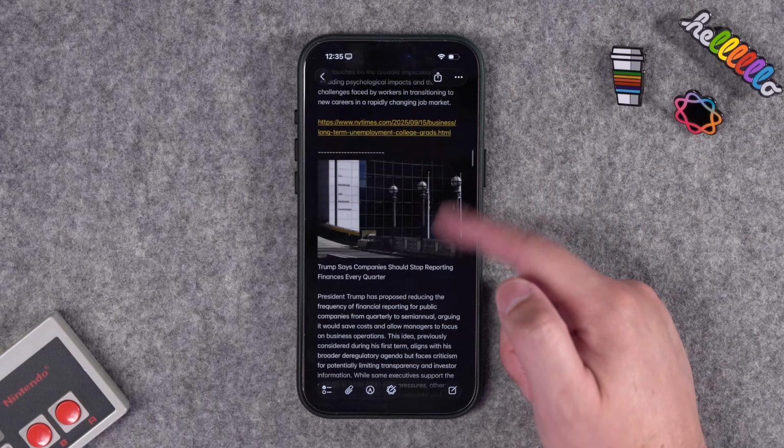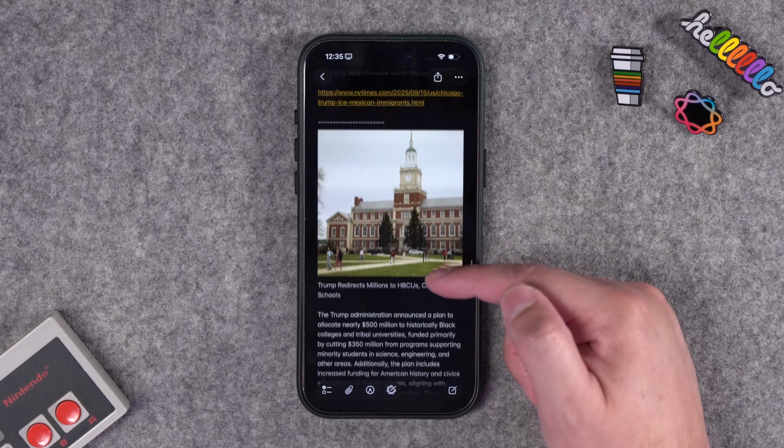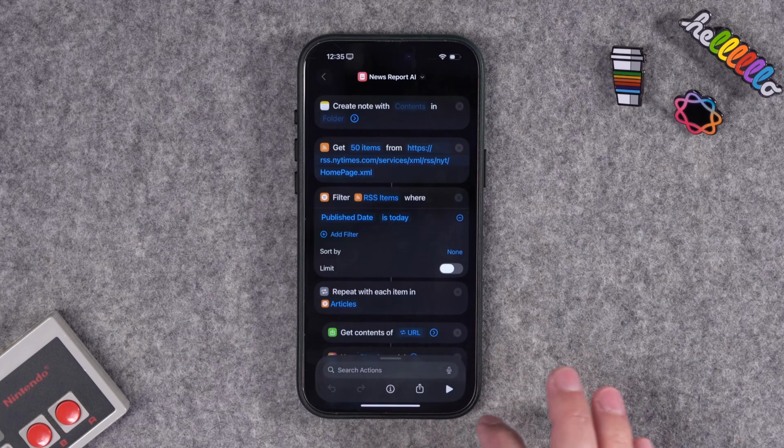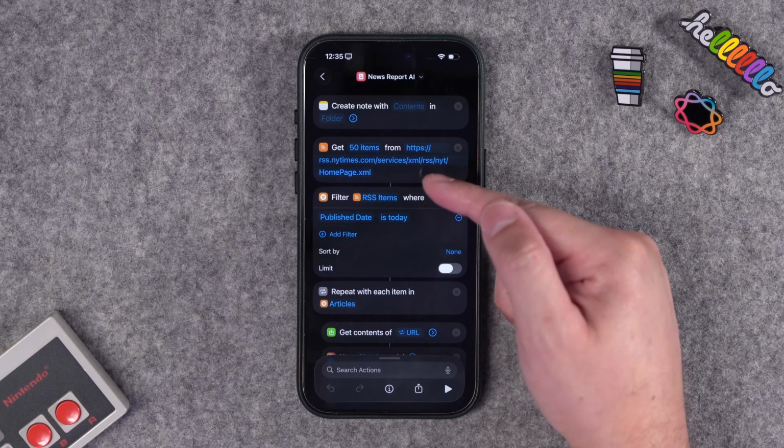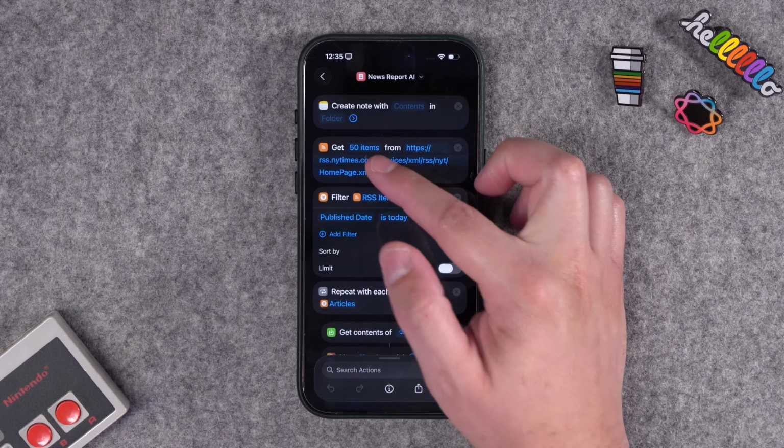And this was a lot of stories from today, and it pulled them all consistently with the header image, title, summary, and link. And remember, you can do this with any RSS feed you'd like. Just switch that out here. If you want it to run faster or just get less items, you can change that number here as well.